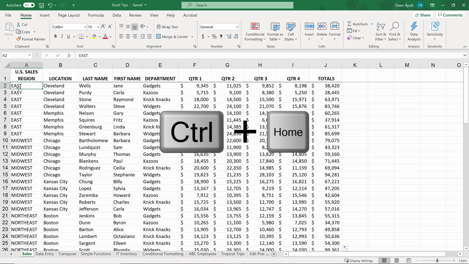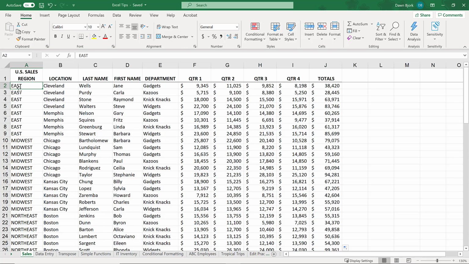Control Home will take you to the upper left corner of your worksheet, often to cell A1. If you have freeze panes enabled, however, this will take you to the first available active cell. Now let's look at how we can move around our current data range.